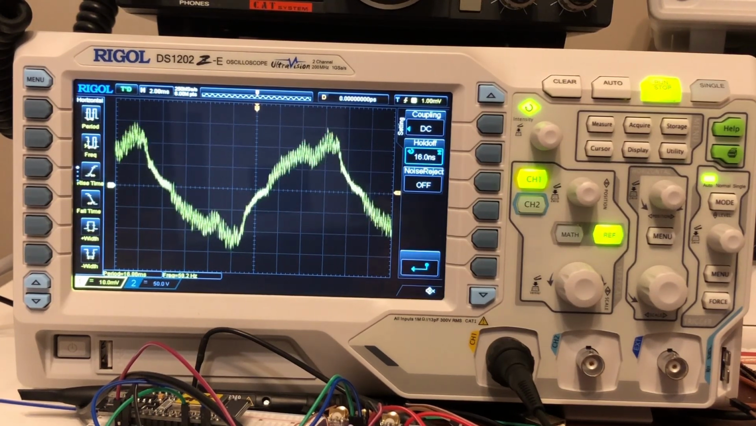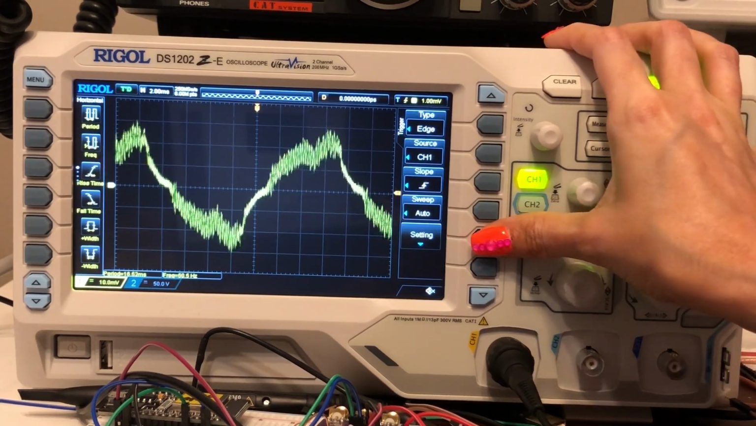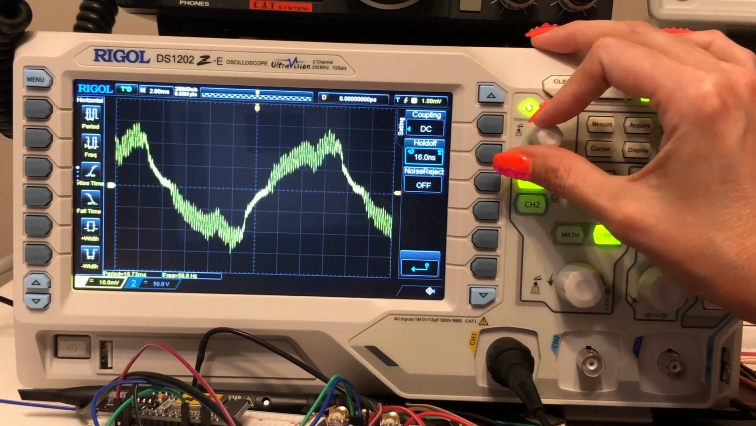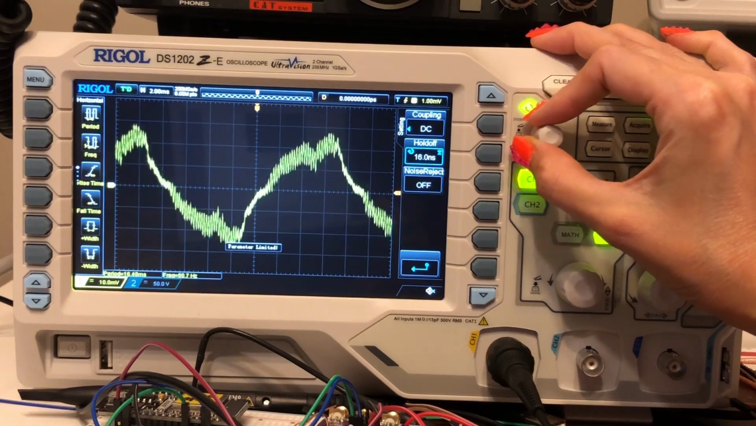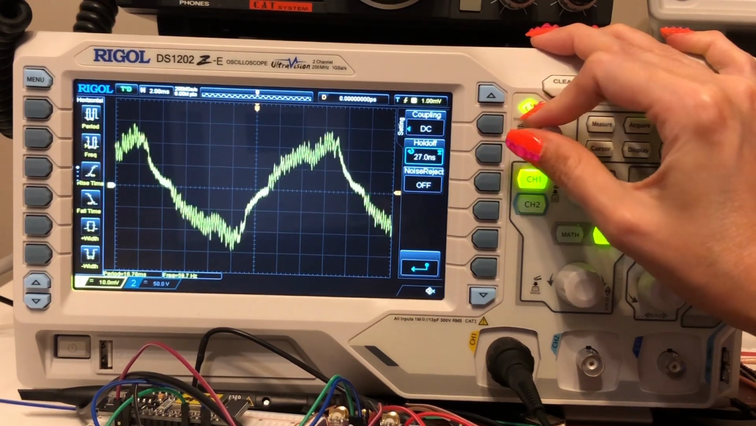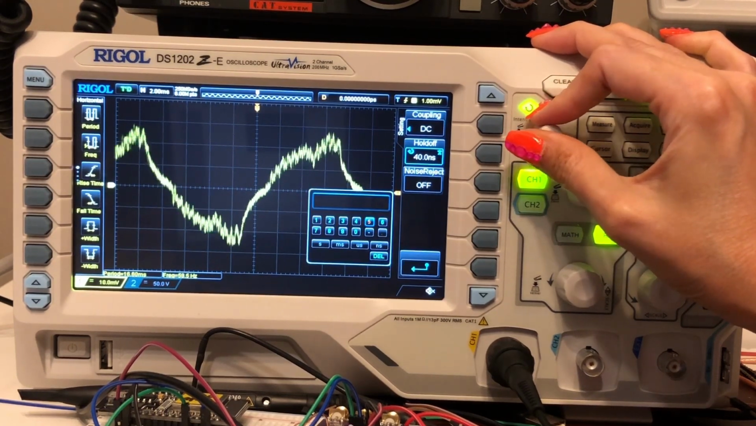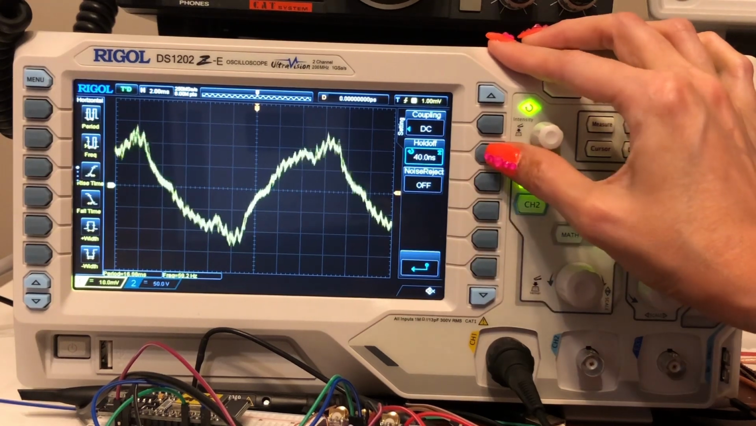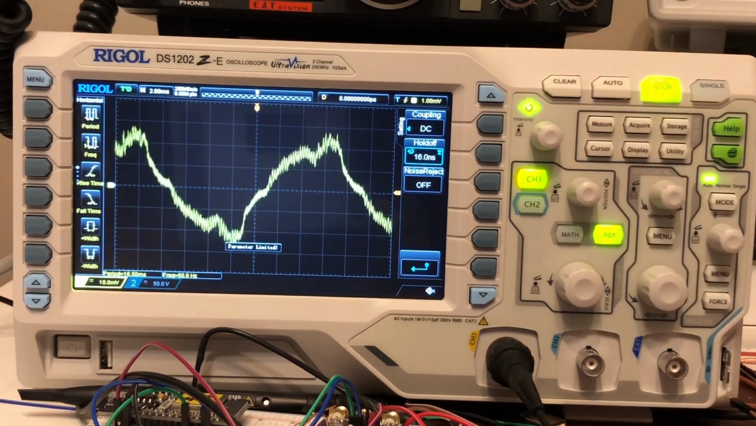Press menu. And then setting, and then hold off. And then use the multifunction knob. The default is 16 nanoseconds. I don't know how you get out of that. Okay. Setting. Hold off. Let's go back down to the default 16 nanoseconds.